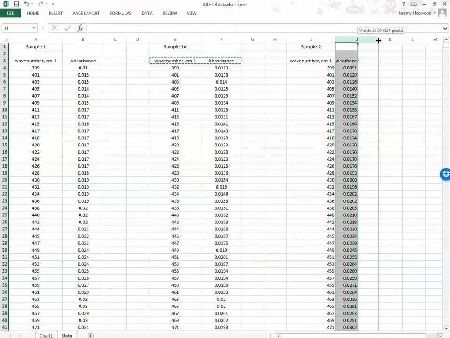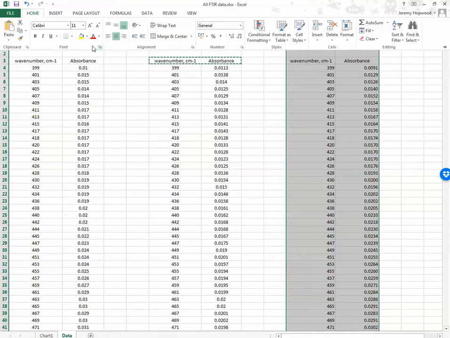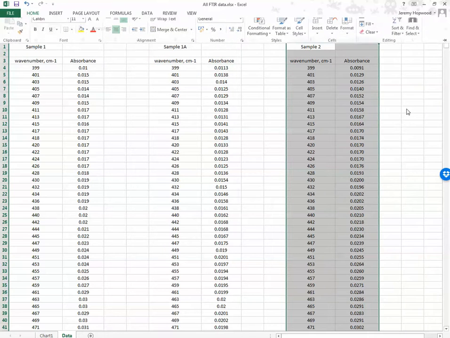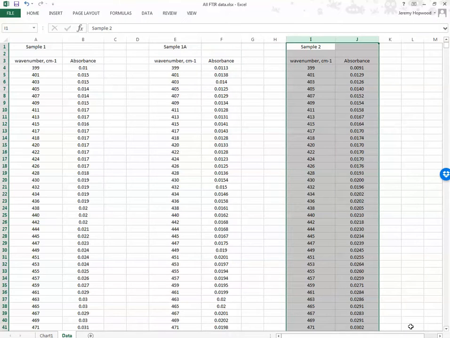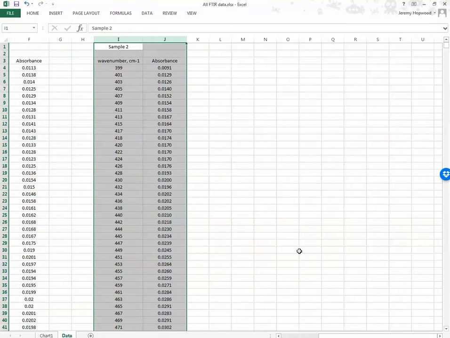It should have automatically centered these. I don't know why it didn't, so I'll do that. Okay, so we've got sample 2. I know the next one's sample 2A. I think I'm just going to import 4 files and stop there because you'll understand what I'm doing.